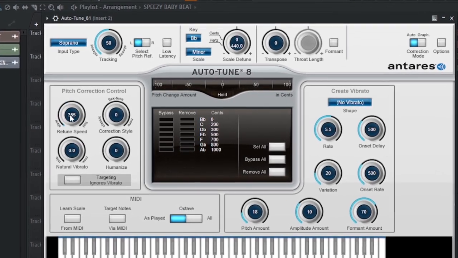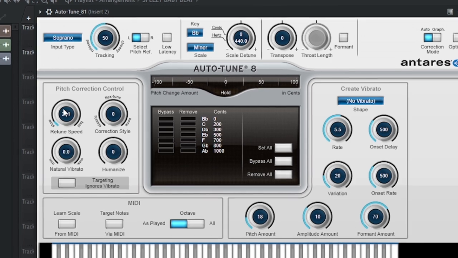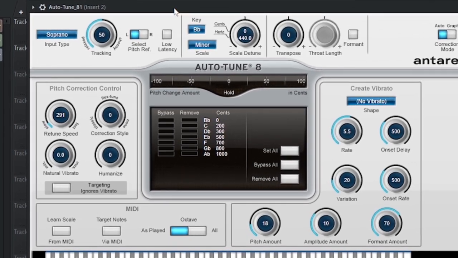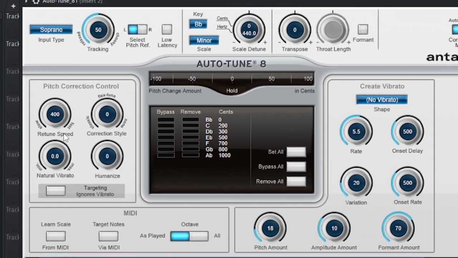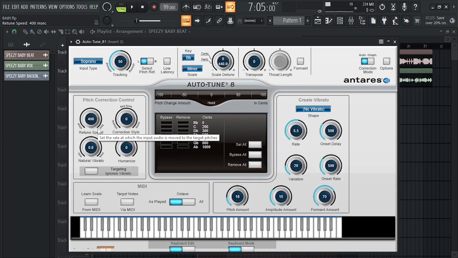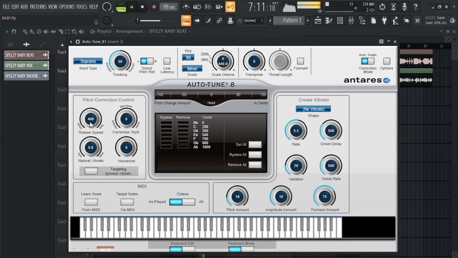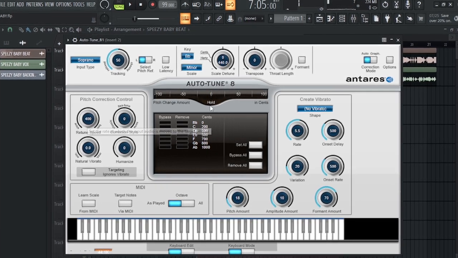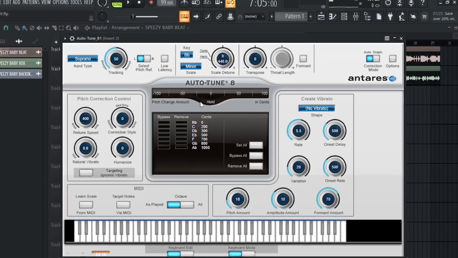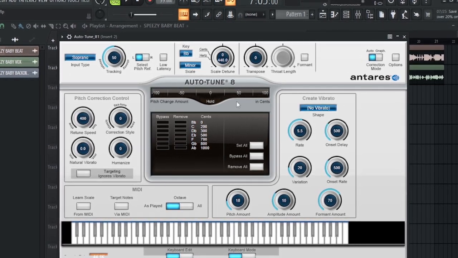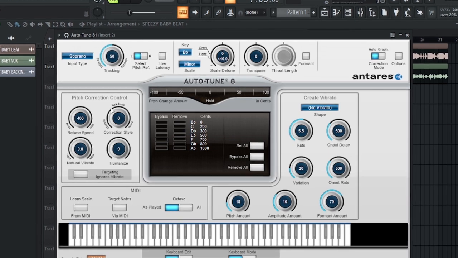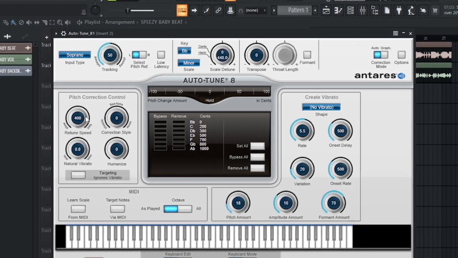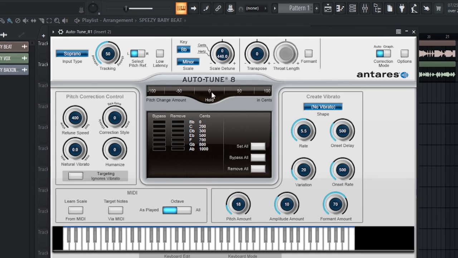All right, so what I'm going to do is exaggerate things so that you actually hear what we are doing. I'm going to bring the retune speed all the way down while I'm playing the beat and the vocals. Then we're going to push the retune speed up, and I want you to pay attention to the effect that is going to come on the vocals. Let's do this. And I want you to also watch the pitch change amount here, in cents. You're going to see that the more we push the retune speed up, the more pitch change you're going to see here.